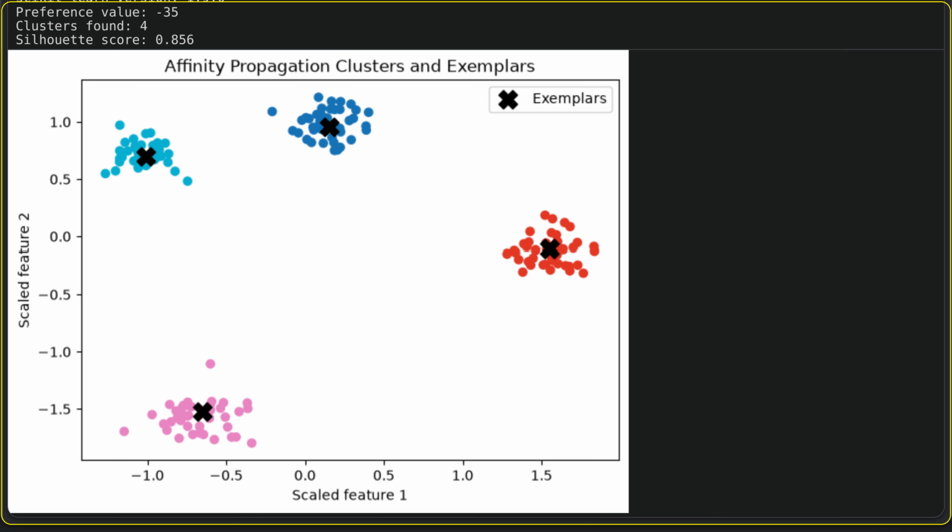This script applies affinity propagation clustering to a scaled synthetic dataset with 4 underlying centers. A preference value of -35 helps control how many exemplar points are chosen as cluster centers. After fitting the model, the script reports the Scikit-Learn version, the number of clusters found, and the silhouette score when it is valid to compute. It also visualizes the assigned clusters and marks the exemplar points with black crosses.